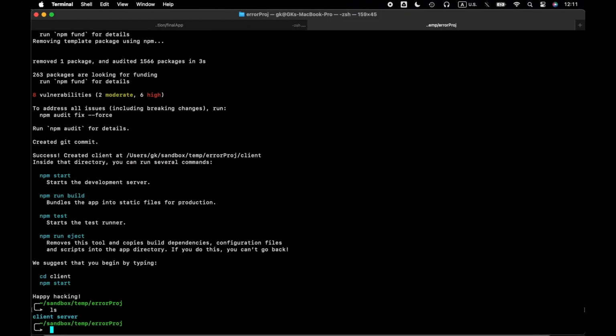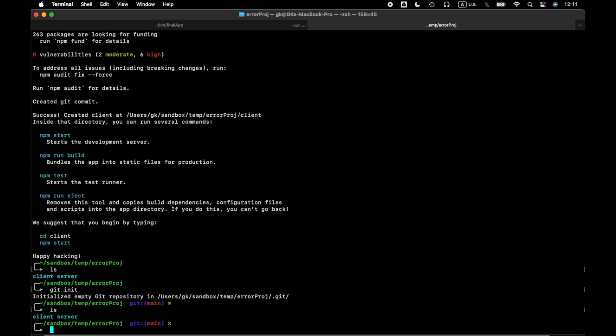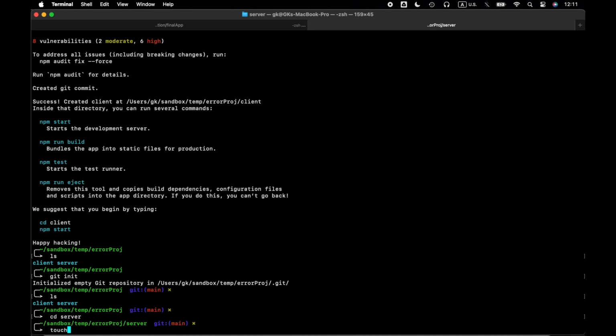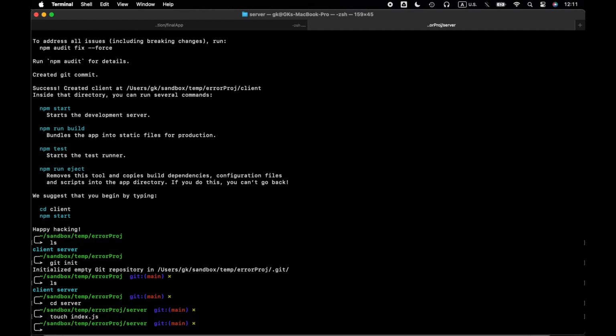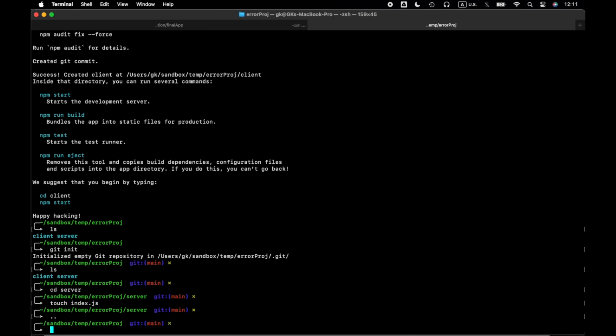Okay, so it's finished. Now we have our client and server folders, and we are ready to recreate this kind of error. Let's initialize a new Git project inside the root of our full stack app. So this is what we want to do. This is what we want to push to GitHub eventually. Then in the server folder, let's create maybe one file. Let's call it index.js. So we will have something there.